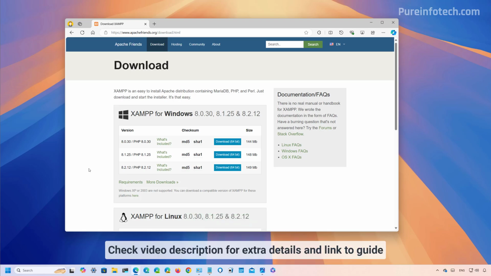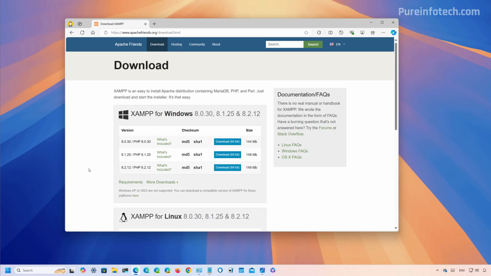So the first method includes downloading and running the XAMPP installer from the official download website. And to do that, open the web browser and then go to this website. Then on the download page, you're going to have the section to download the XAMPP app for Windows.